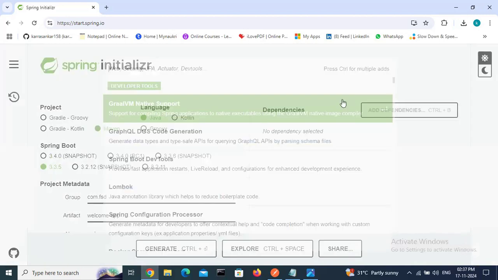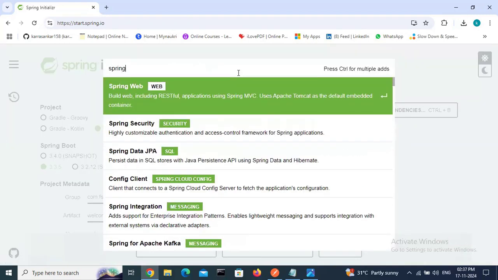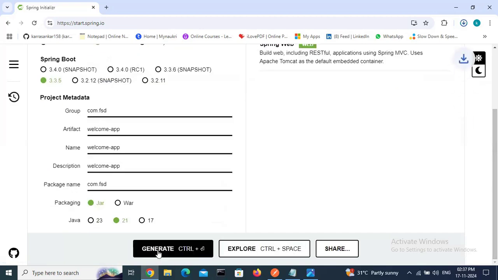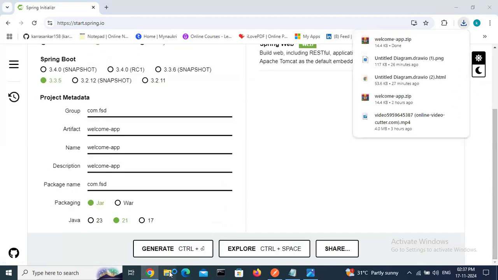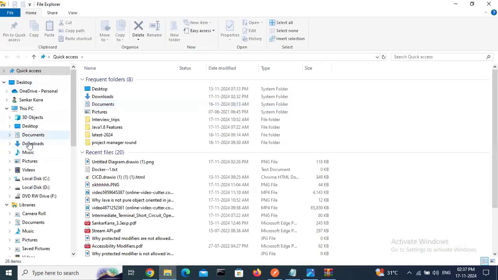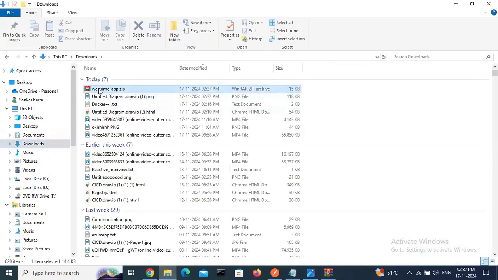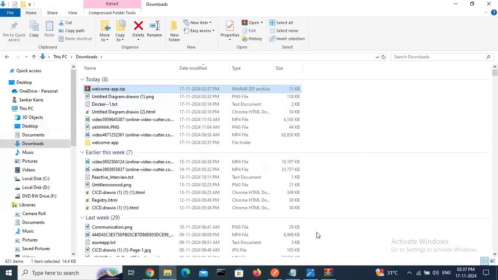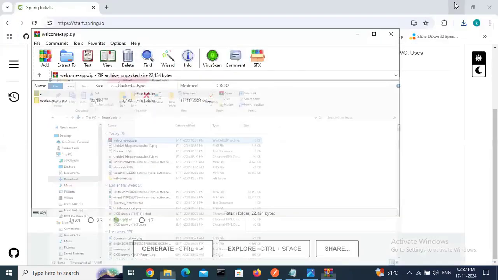I will add one dependency, Spring Web. So I'm generating the project. Generate. Once successfully generated, I will extract this project. The zip file I will extract. Right click, extract here. Once extraction is done, open IntelliJ IDEA.